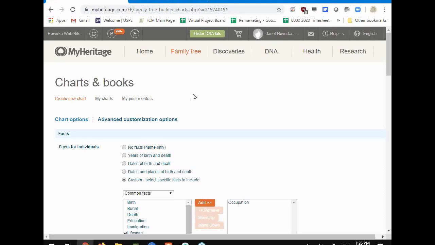All right. Linda says, are they able to create a chart from a Gedcom file? You'd have to create a tree on MyHeritage with it, and then you can create the chart from the Gedcom. Yeah, so just create a new tree and import the file, and there you go. Yeah, absolutely.